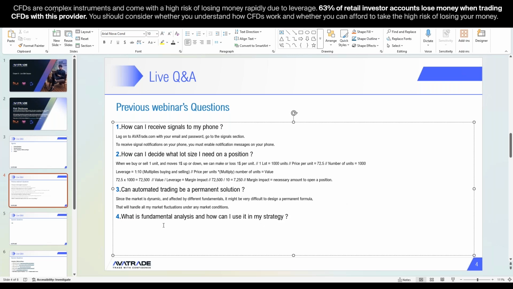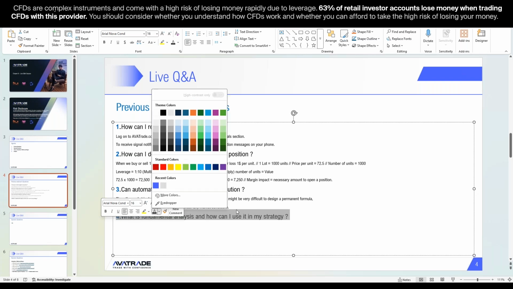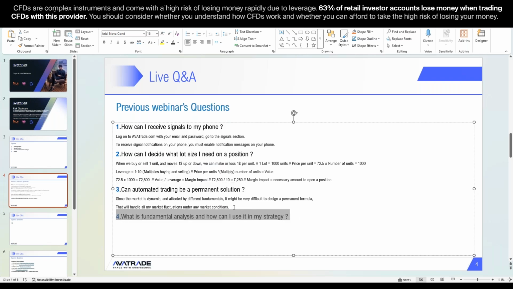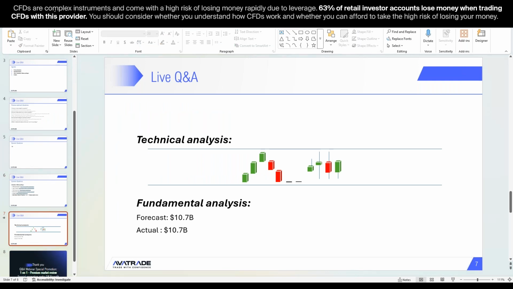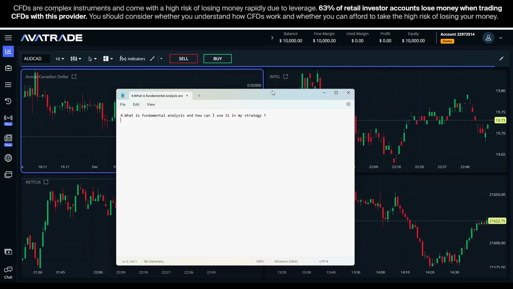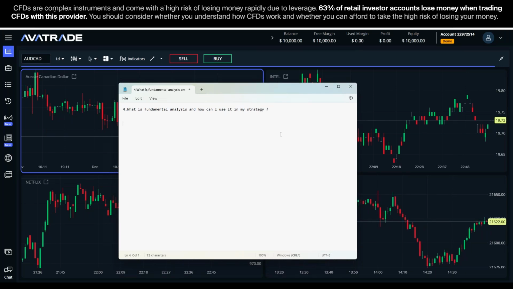What is fundamental analysis, and how can I use it in my strategy? You see, this question is the answer to this question. So what is fundamental analysis exactly? Let's use the slide here as an example. Fundamental analysis is basically everything that is not in the charts, right? So fundamental analysis can be reports, news, articles, decisions. I can write down technical analysis just to make a difference, right? Technical analysis is analysis from the charts. That means numbers, averages, statistics.